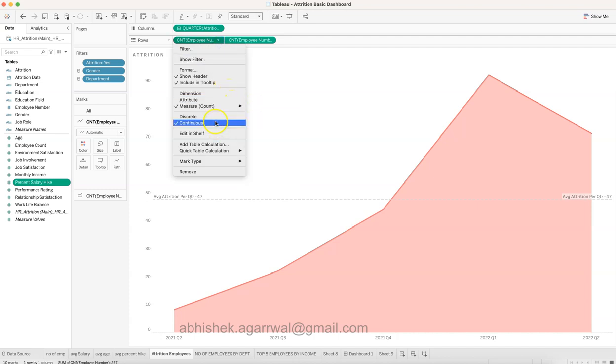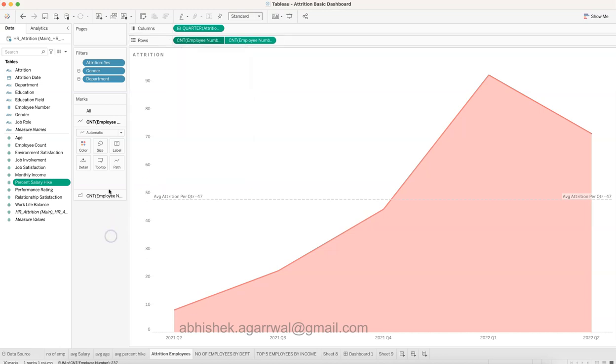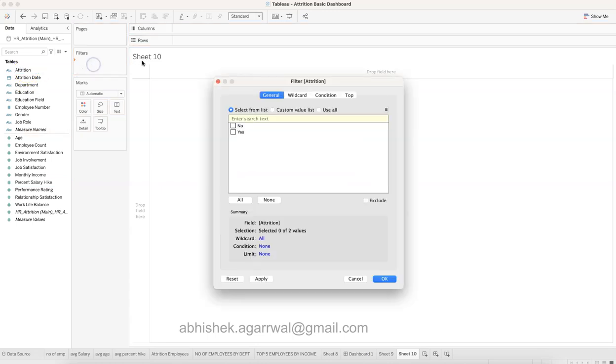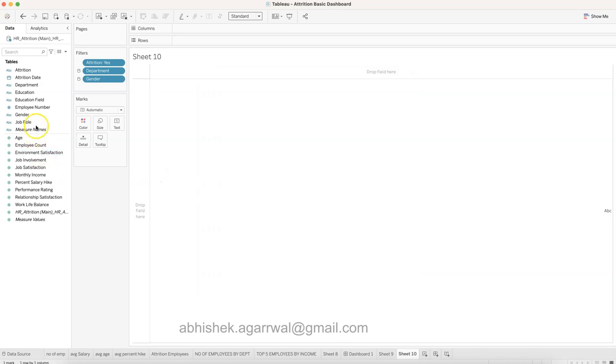If it is coming as discrete or dimension, make sure the continuous is placed. So you need to create two fields, or you need to duplicate by holding down your control key and dragging it on the right. We'll create two fields. Or what I can do is show you from scratch, right? So over here, the first thing I'm bringing is attrition. Yes. So we need attrition, right?